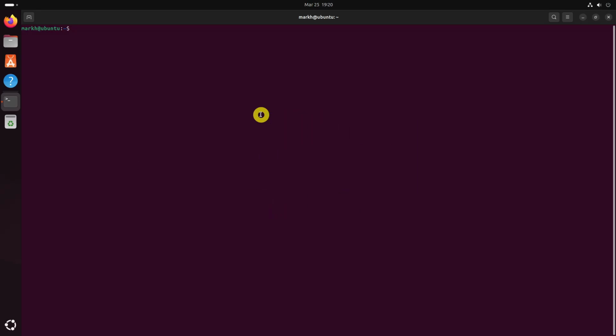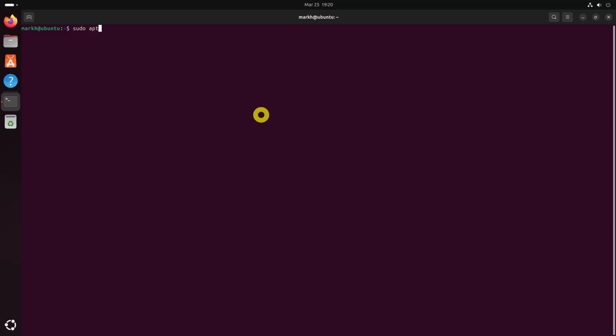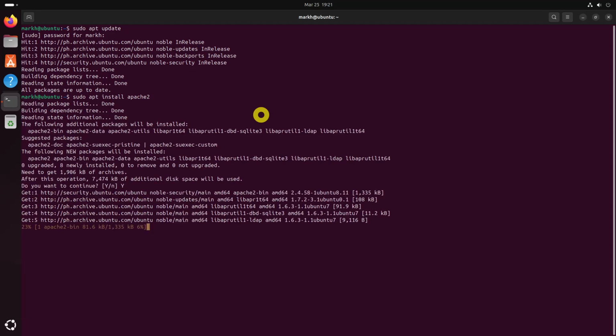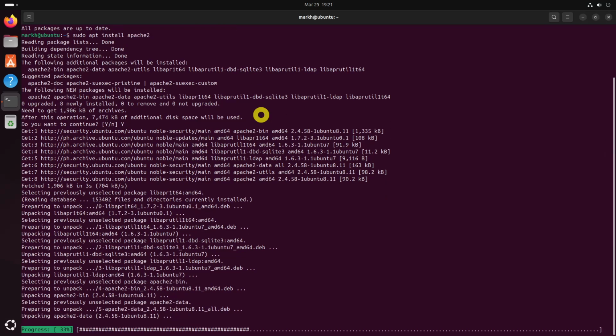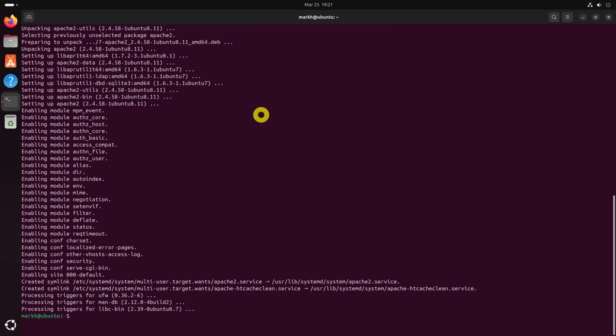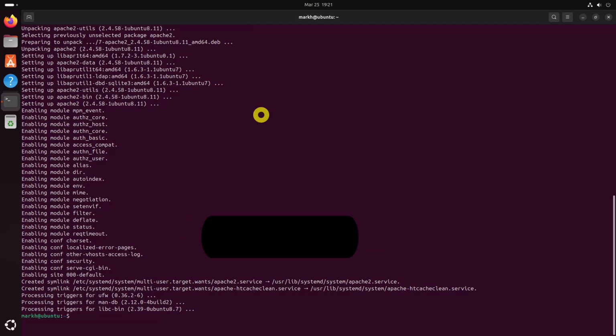The first step is to start by installing the Apache web server from the default Ubuntu official repositories by typing the following commands on the terminal. After the Apache web server is successfully installed, confirm if the daemon is running and on what ports it binds. By default, Apache listens on port 80.